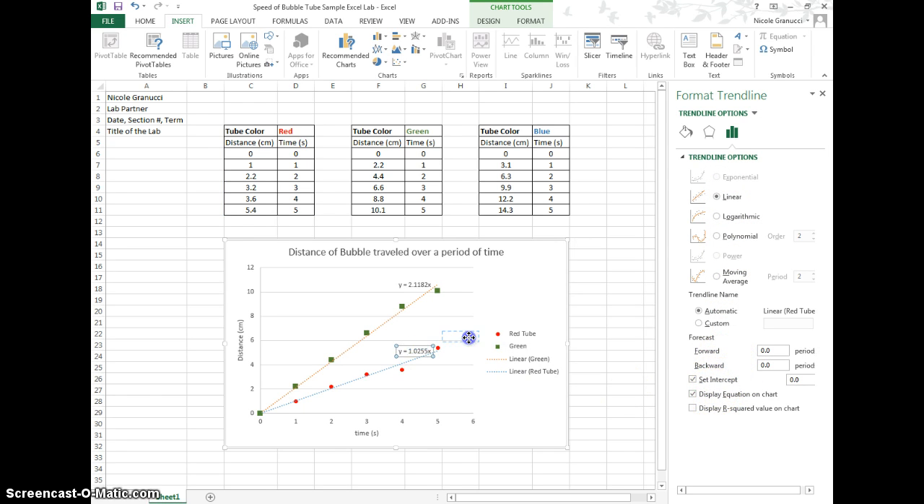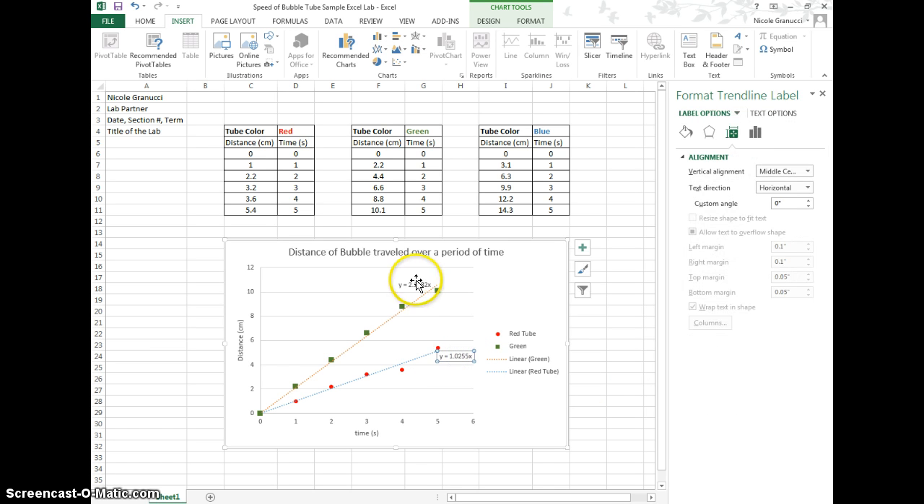Now I would like you to move the equation so it's obvious and not on top of things. So this one's for this line, this one's for that line, etc. And the whole point is to see how close we are with the speed. So this number right here is the slope of the line, and that actually tells us about the speed. It doesn't matter, you can leave that open or close it.